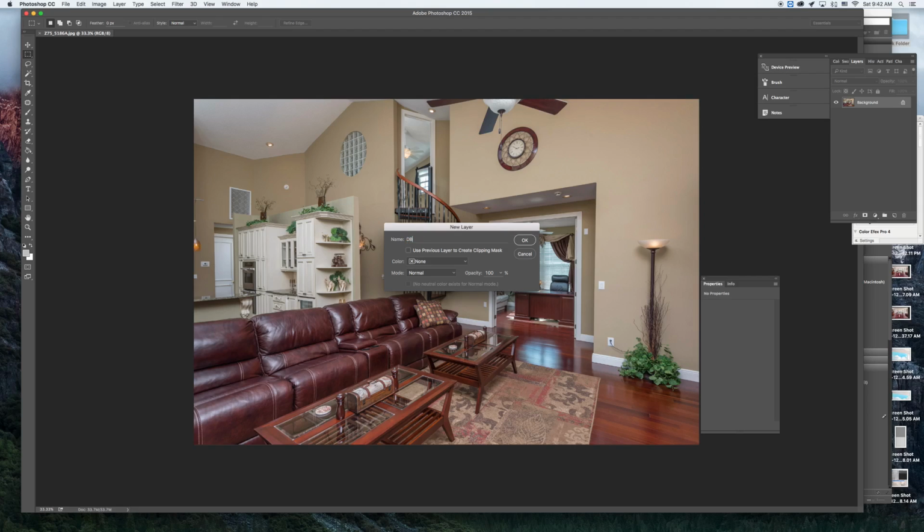Put in Dodge Burn. Change the blending mode to overlay and click fill with overlay neutral color 50% gray.